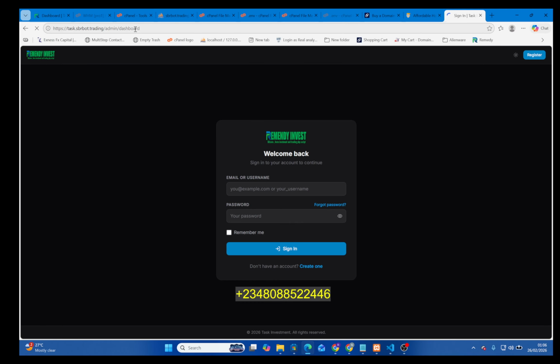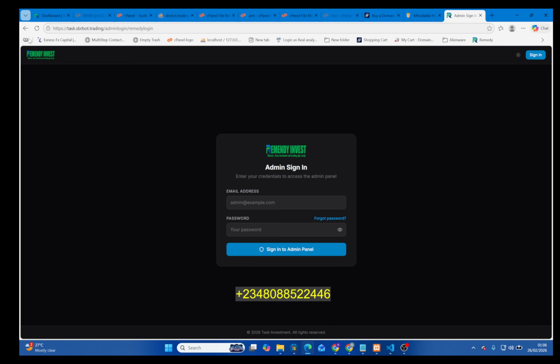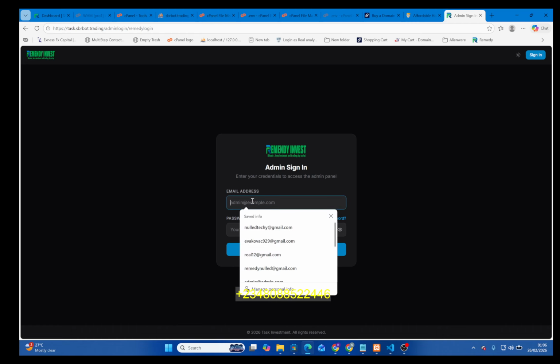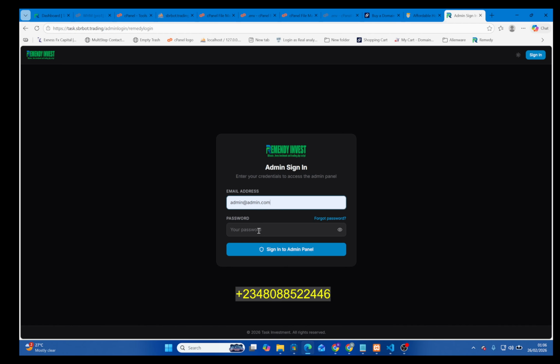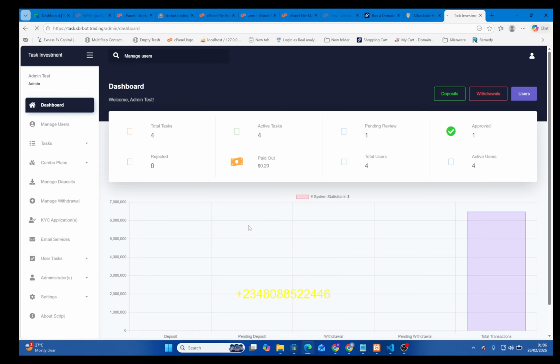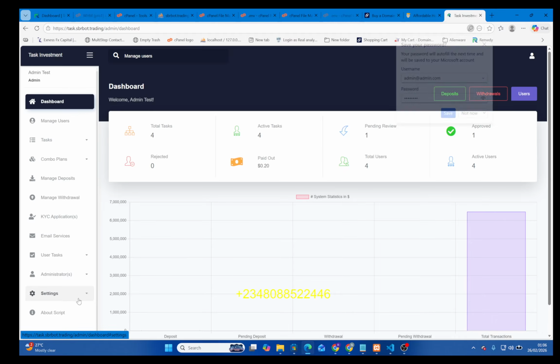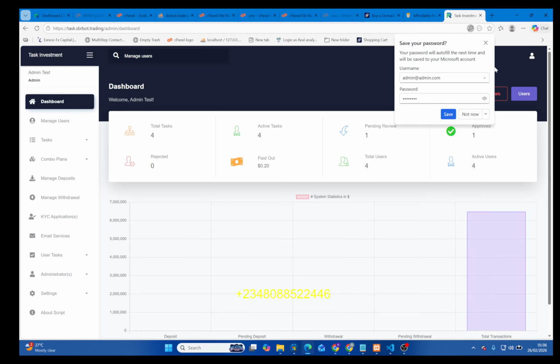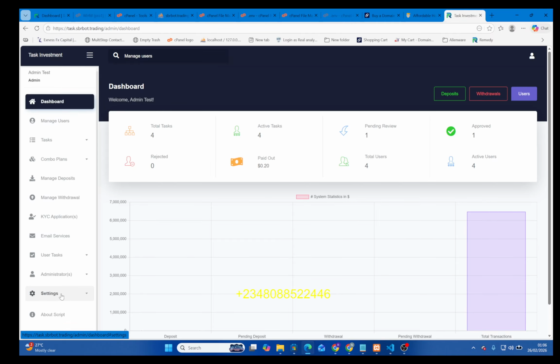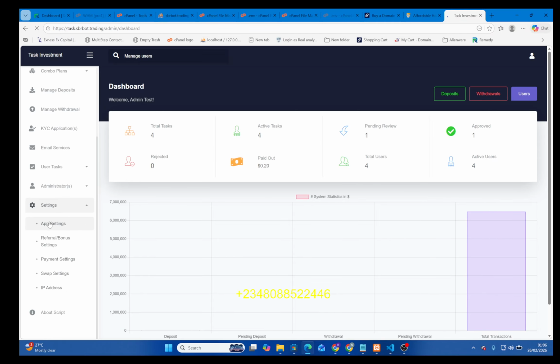So let's go to admin. This is the admin link. So we're going to put the admin details. All right, this is the admin. We are now trying to log into the admin dashboard. This is the admin dashboard, right? Now once you come to the admin dashboard, you click on settings, click on app settings, right?